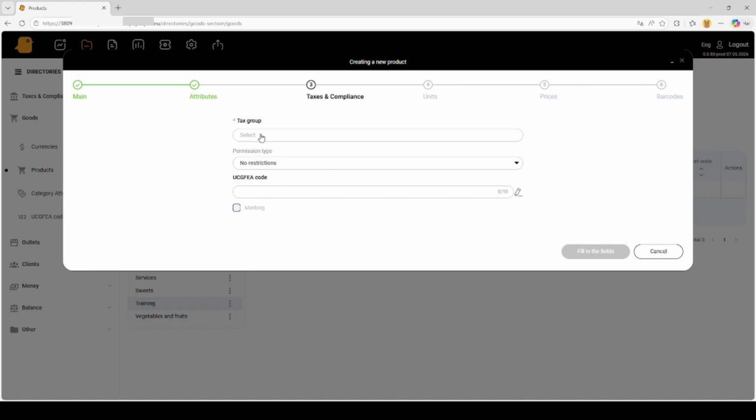In this window, we select the tax rate group under which the item will be sold. This is important so that the system correctly calculates taxes during a sale. Next, if necessary, you can specify the type of sales permit, that is, whether this item can be sold, and if so, under what conditions.